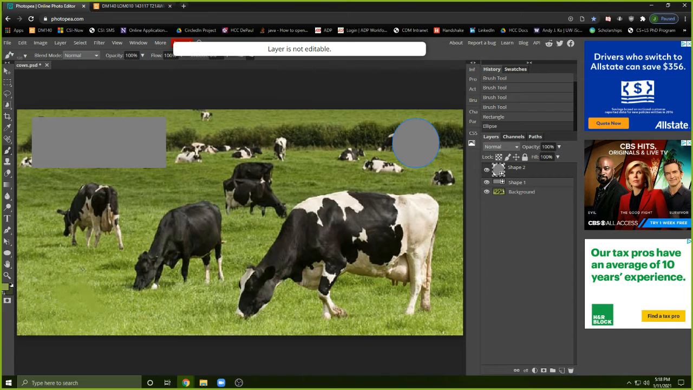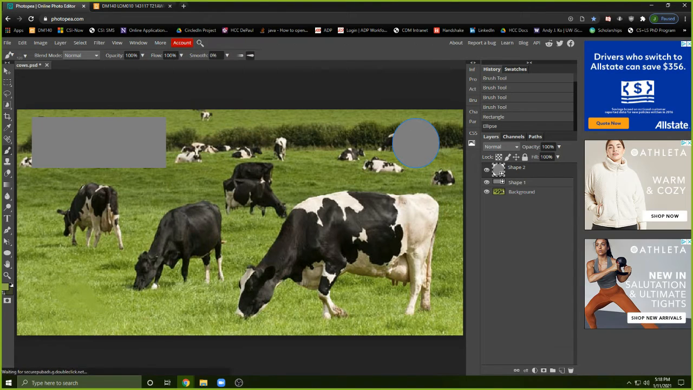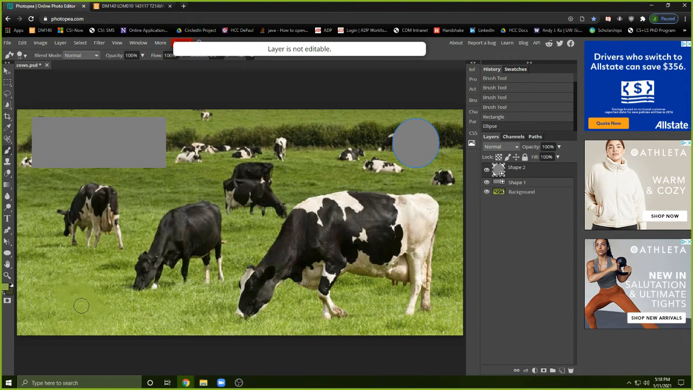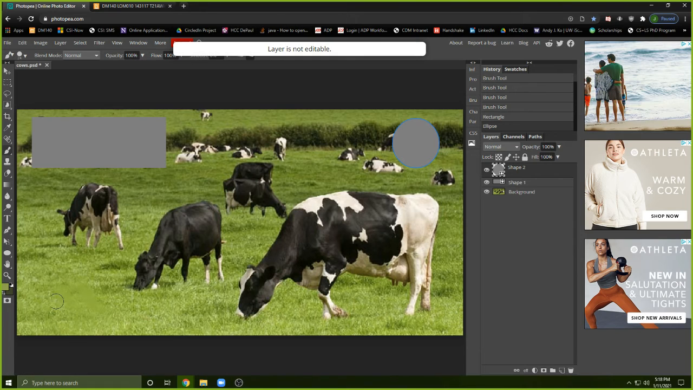Now, here's something that I wanted to show off too subsequently. If you notice here, I added in my two shapes. And when I'm trying to paint on this background layer, it's not working for me. My brush tool isn't working for some reason. It's giving me an error that says layer is not editable.